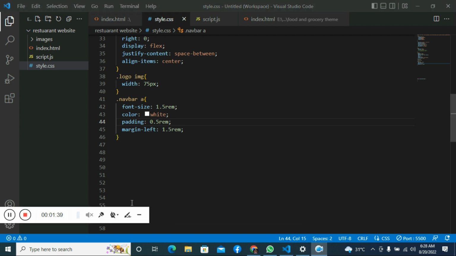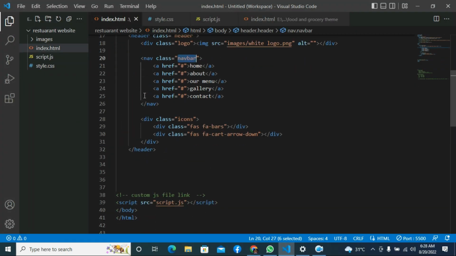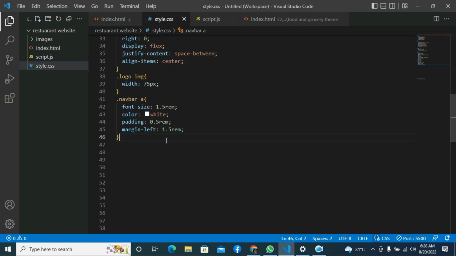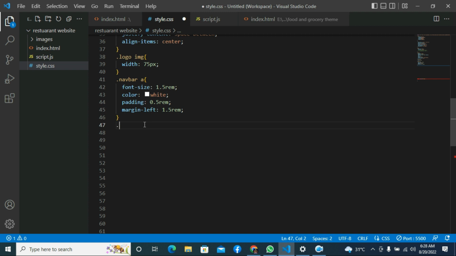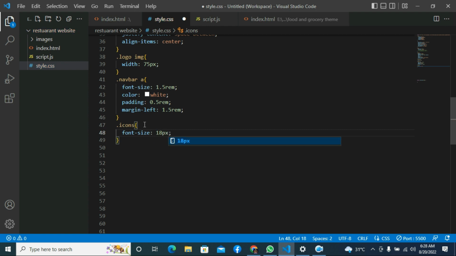Okay, after that let me check it. It's looking like this. So I'm going toward the icons. Font size will be 18 pixel. Let me check that it's good. I think we can keep it as 2, yeah, that's fine.